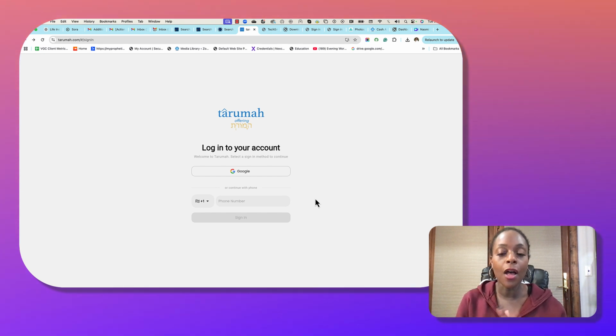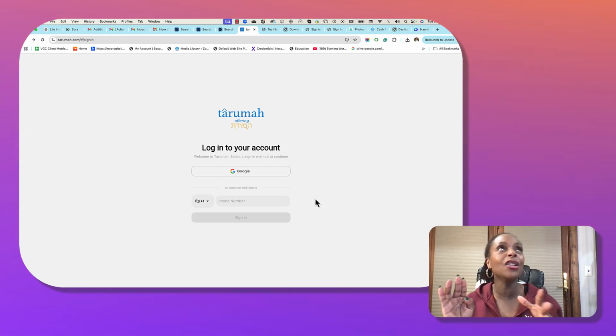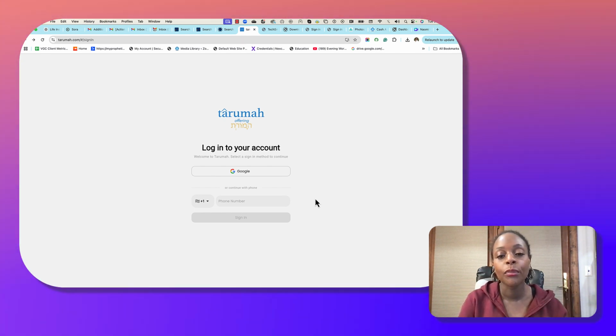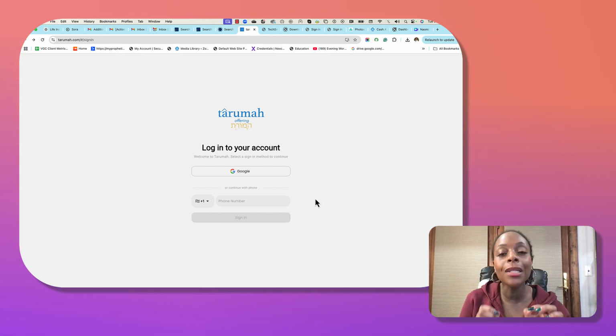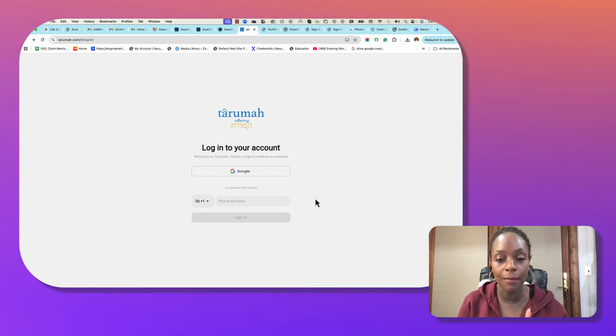So let's talk about how we're going to be able to log in with the Tarumah desktop app. One of the greatest new features with the Tarumah Desktop app, I'm so happy to say, is that we are no longer going to have forgot password issues. If you have forgotten your password, if you've forgotten your email address, guess what? We have taken care of all of that. So there's two different ways you can log in. I am going to suggest and make sure you know to only log in one time with one primary source.